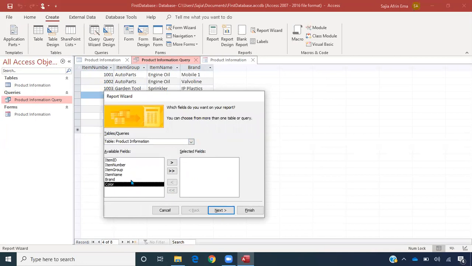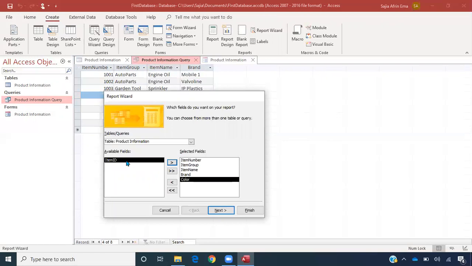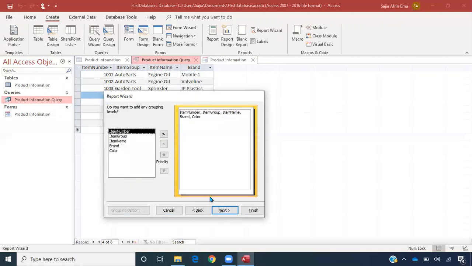All right, so let's select table. Now it's gonna give table of product information. Now it's gonna pull up the fields available in that table. All right, so what do we have here? Item number, sure. Item group, sure. Item name, brand, color. Item ID is just a serial number, so I can skip that. Or if you want, you can add that if you need, but for now, for this example, let's skip that. Let's click next. Okay. Now it's asking us if we want to add any grouping labels.